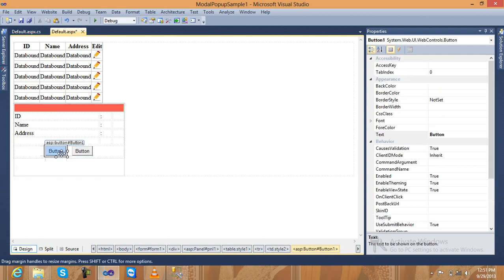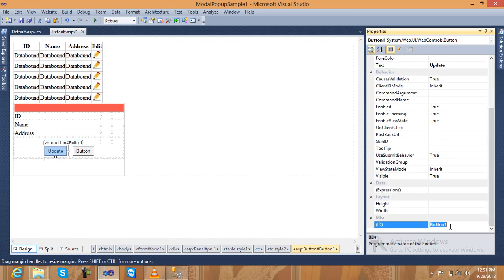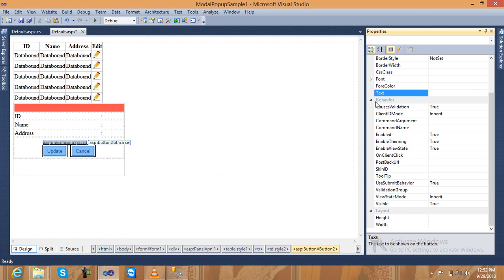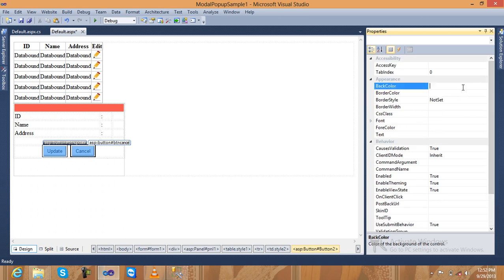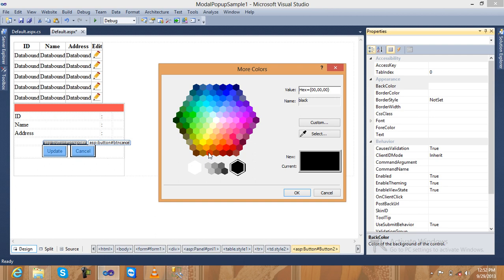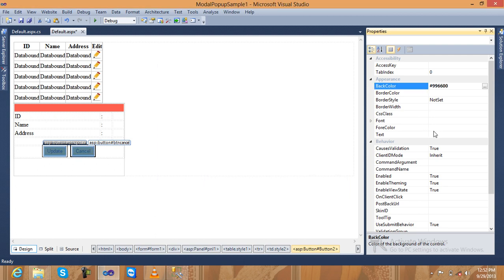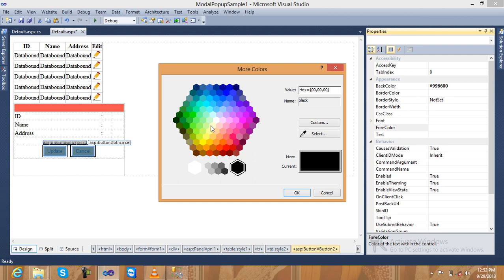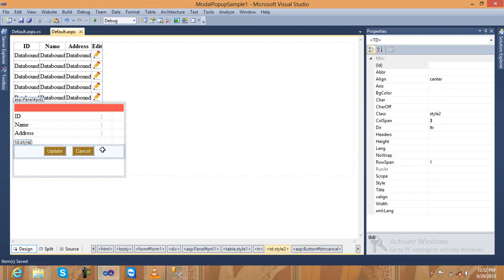Just go to the space between this, go to the properties and change the text. First text is update and my name was btnUpdate. Okay, now second was cancel. Just go to the properties, change the name btnCancel, and my text was cancel. So when you require to change the style, just go to the property and change the background colors and all the things you require. Suppose you require a fore color, go to the fore color option and pass the fore color, just like white. Okay, now just save option.